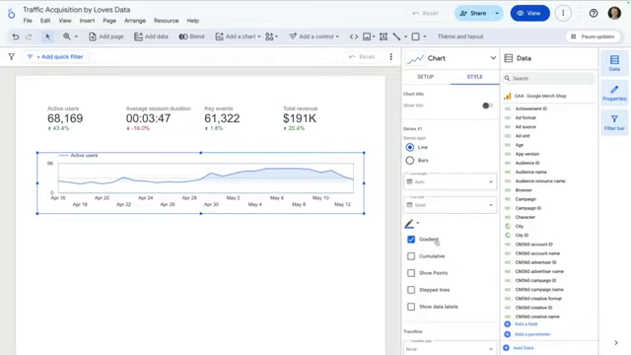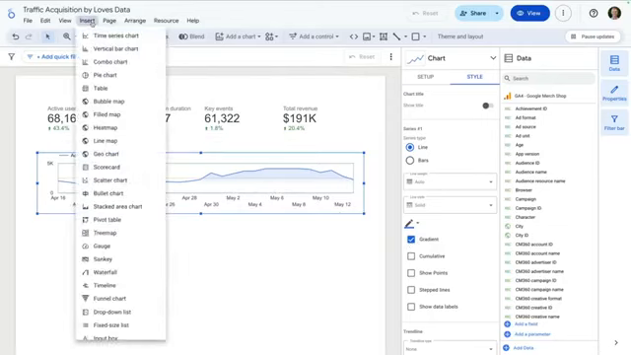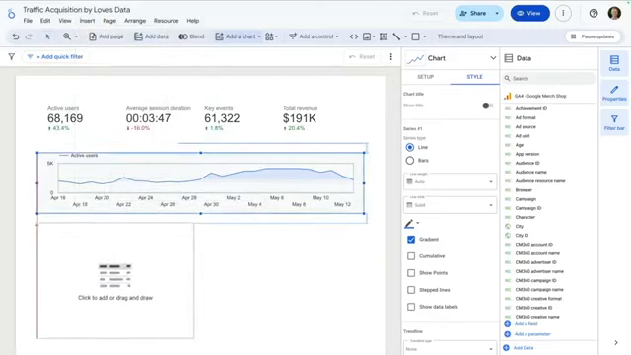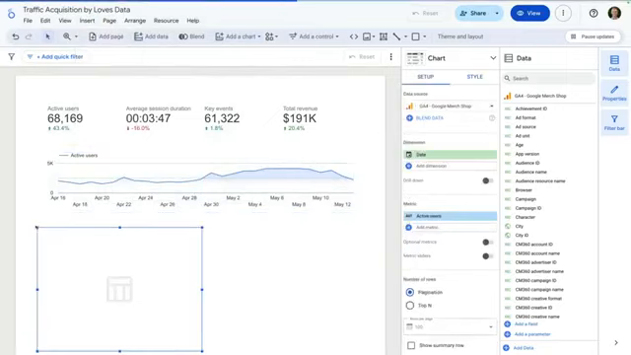2. Report. This is the entire dashboard file you are building. It contains all your pages, charts, and data source connections. It is saved automatically to your Google Drive. 3. Pages. A single report can have multiple pages. Use this to organize your dashboard. For example, page 1, Executive Summary, page 2, Category Explorer, page 3, Contributor Analysis.